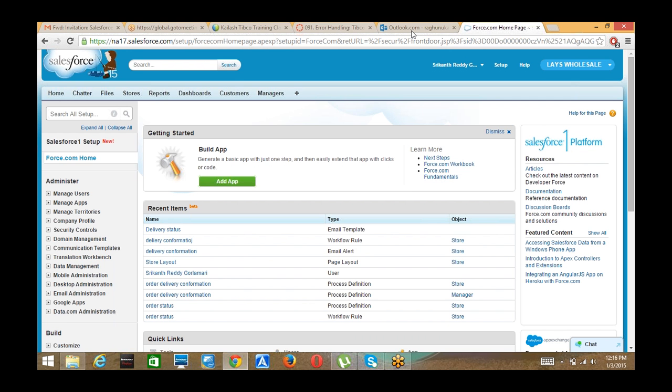Hi everybody, my name is Shrikant. Now I'm presenting about the app that I have built, Lays Wholesale. This is the main organization, and I have objects like store, reports, and manager. These are my custom objects which I built, and I set them up as tabs here on my home page for easy access. For product sales, we need customers.